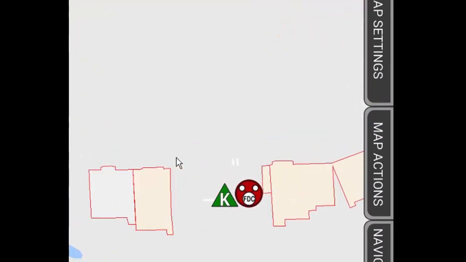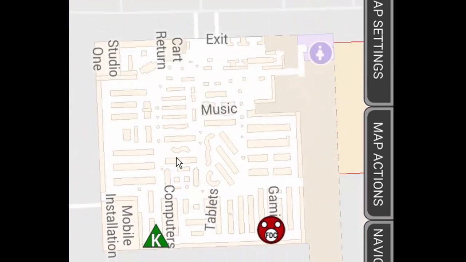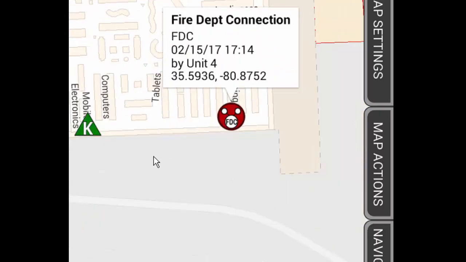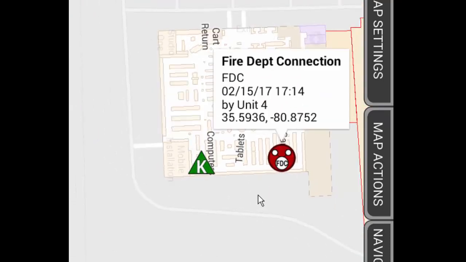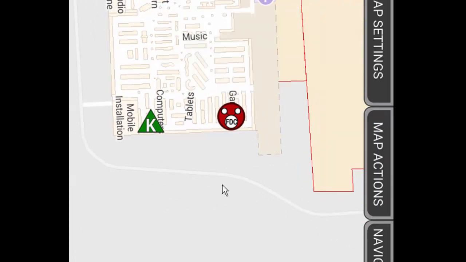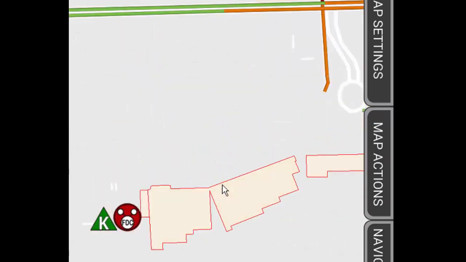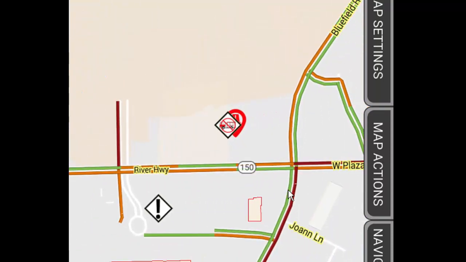You can see over here we have some icons depicting the fire department connection location and the Knox box location on this particular building. So if we tap this, it indicates fire department connection here. Tap the one over here and we get the Knox box. These again are icons that can be placed by any of your mobile data terminal tablet versions of StreetWise, but can be viewed on this device as well.